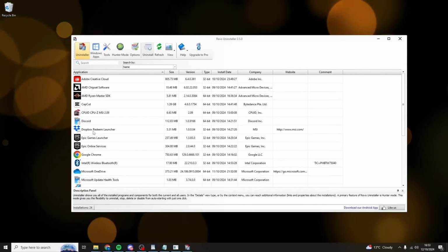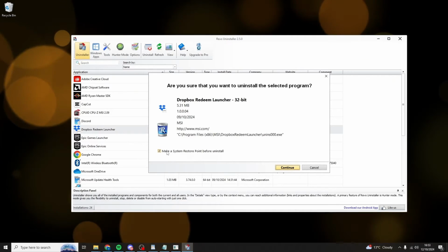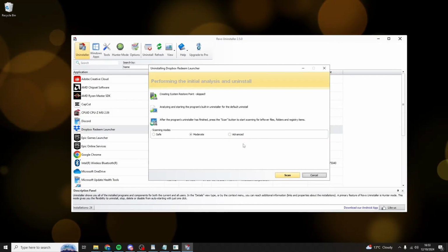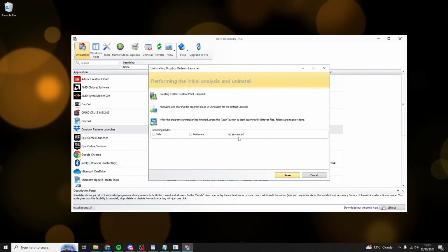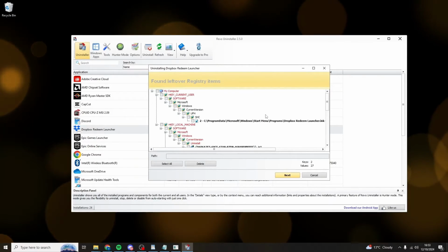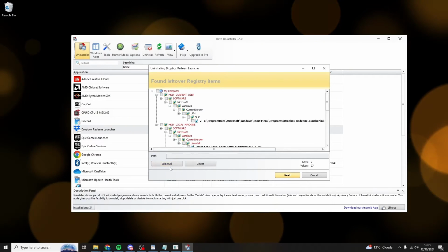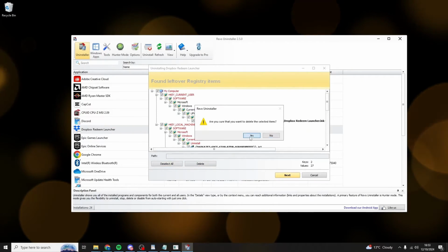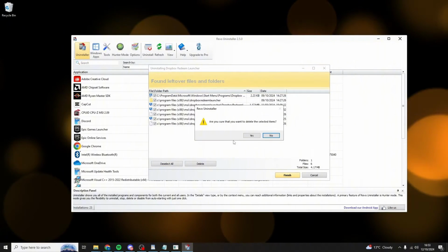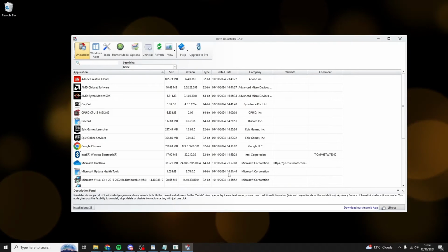So the first thing you want to do is click on it, then right click it and then click uninstall. You don't want to make a system restore point, then just click continue. From here, you want to do the advanced scan, which means it will scan for all of the files on your PC. Now that the scan is finished, we can see all of the files that are linked to what I'm trying to uninstall. So since we want to remove all the banned files, we click select all and then delete. And as you can see, it's found some leftover, select all and delete. And there we go, most of the banned files are now gone from our PC.